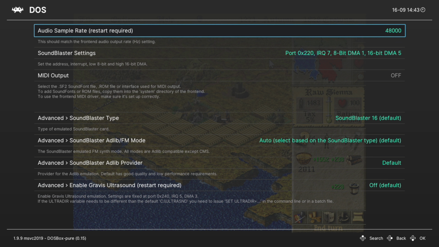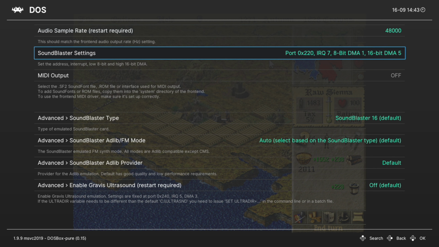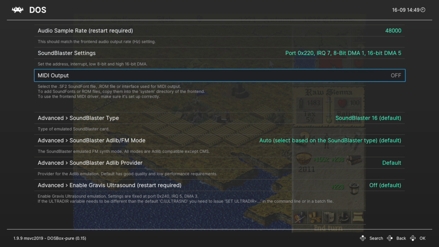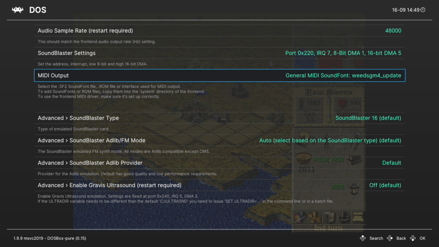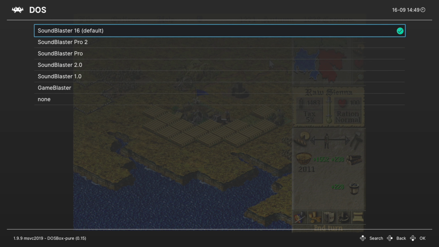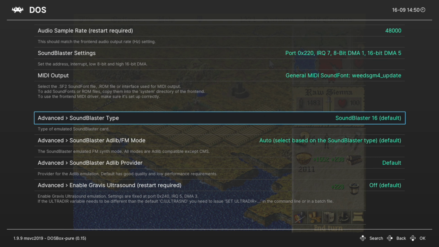And finally, audio options. You can choose your audio sampling rate. Sound Blaster settings. Next up, MIDI output. So this is where you could choose that General MIDI sound font that you loaded into your RetroArch system folder. Next, Sound Blaster type. I recommend leaving this on Sound Blaster 16 for best compatibility, but again, you have all the different options available to you here.